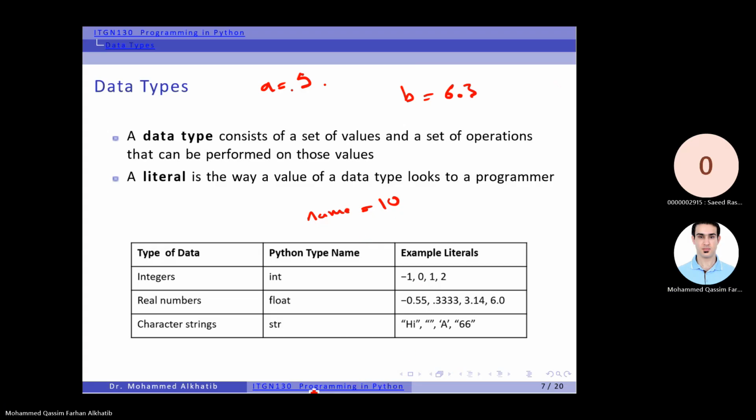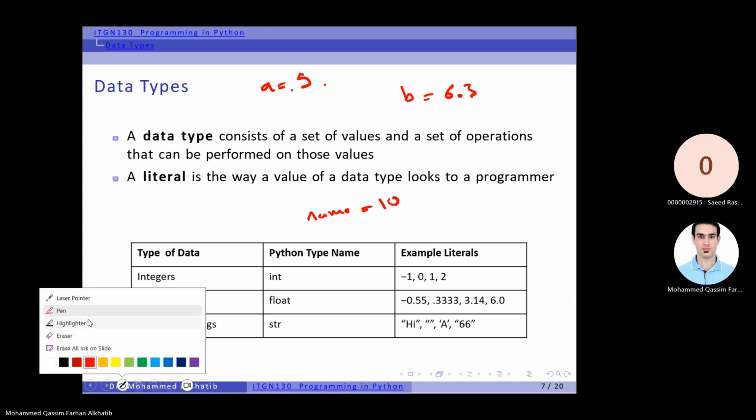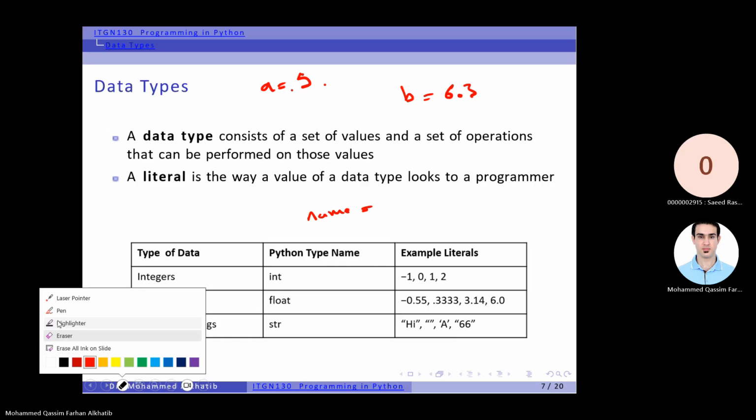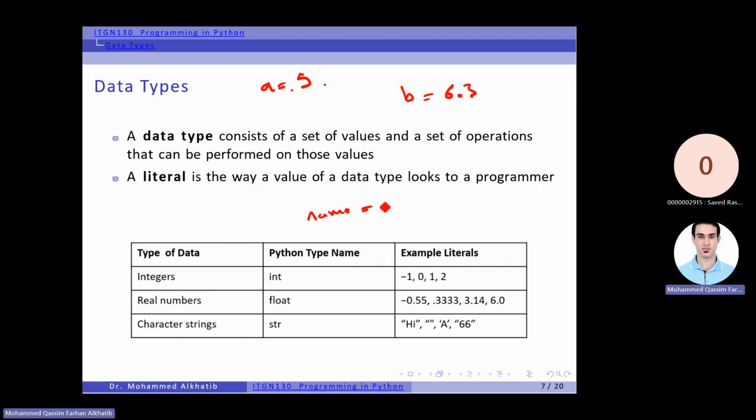However, if I write name equal Ali, now this is a literal, this is a string, because strings are written between quotations. So that's the Python syntax.